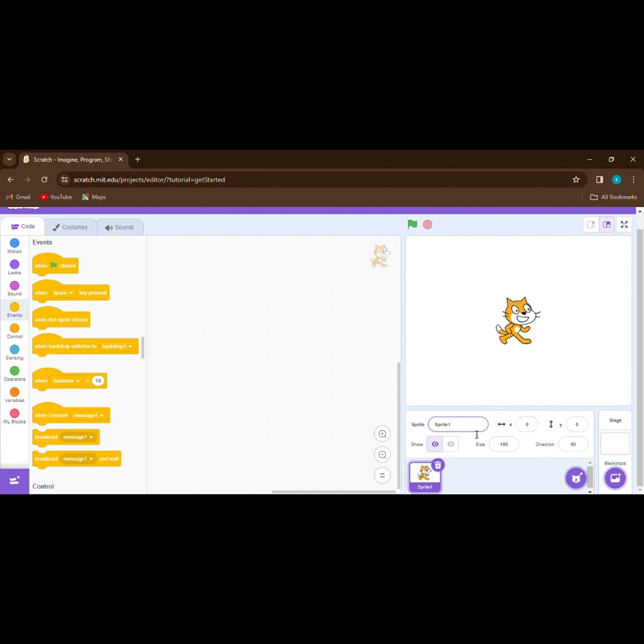And then at the bottom you can see various options. The first one is Sprite. The sprite is just the character. We can change the name of the sprite, like I can name it cat. This is the position, and this is the x and y.